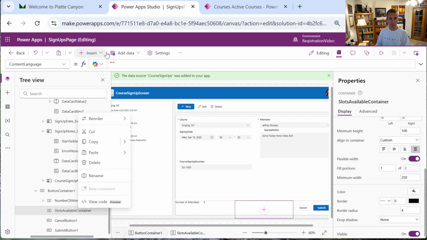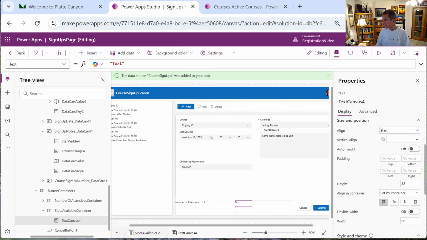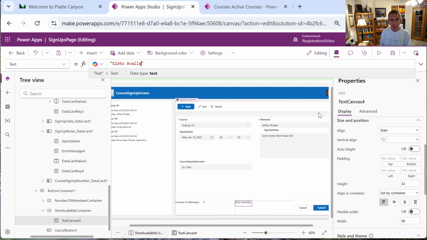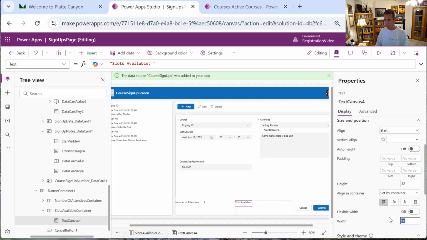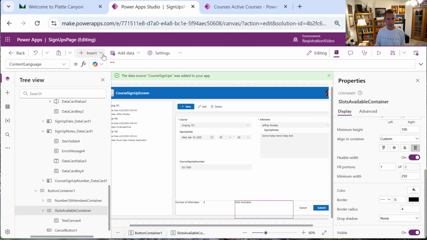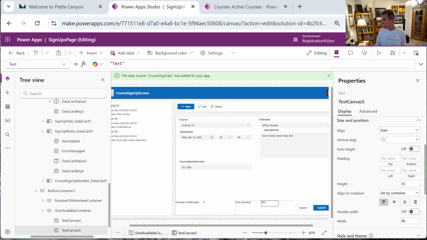And we want to insert text. We'll just say slots available. Oops. Hope if I could spell. And again, we'll do that as 150. And I could have just copied that whole container and done it that way too, but this is fine. And this one is slots available box.